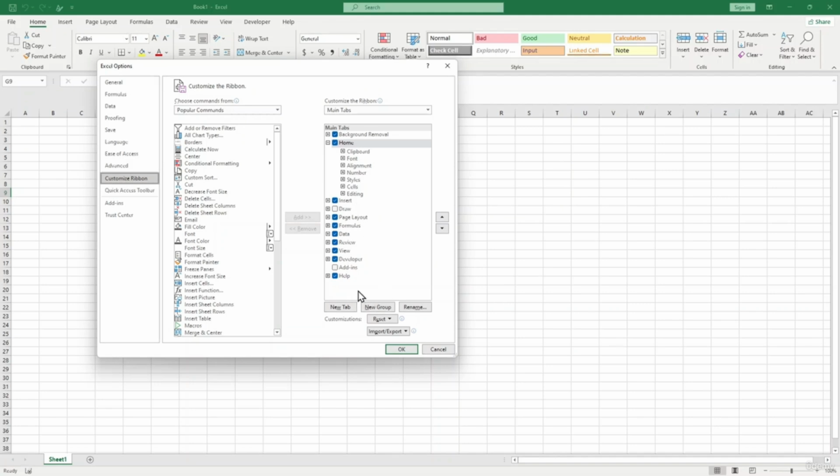So how can you do it? Here you can find the new tab. Just click on that, and it gives you the new tab. Now it's time to rename it. You can just click on that, and it gives the name.